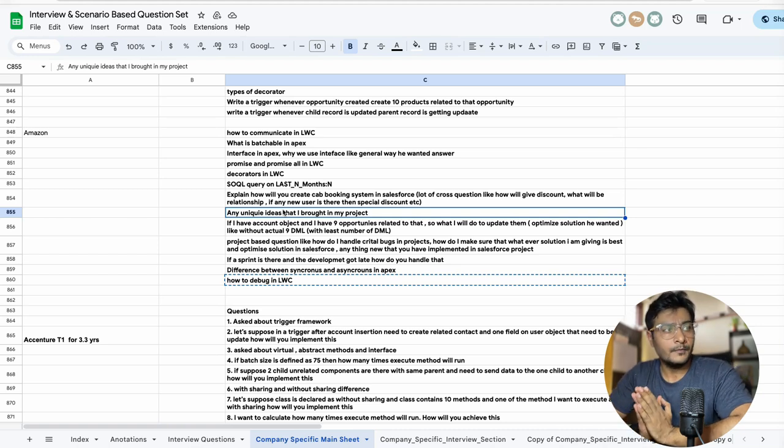Okay, next question. If a sprint is there and the development got late, how do you handle that? See, it depends. The answer will vary on the work you are doing. If you are a developer or if you are leading that project, the answer will vary. In this case, the user was a developer. So if I'm working on something and development got late, how do I handle that situation?